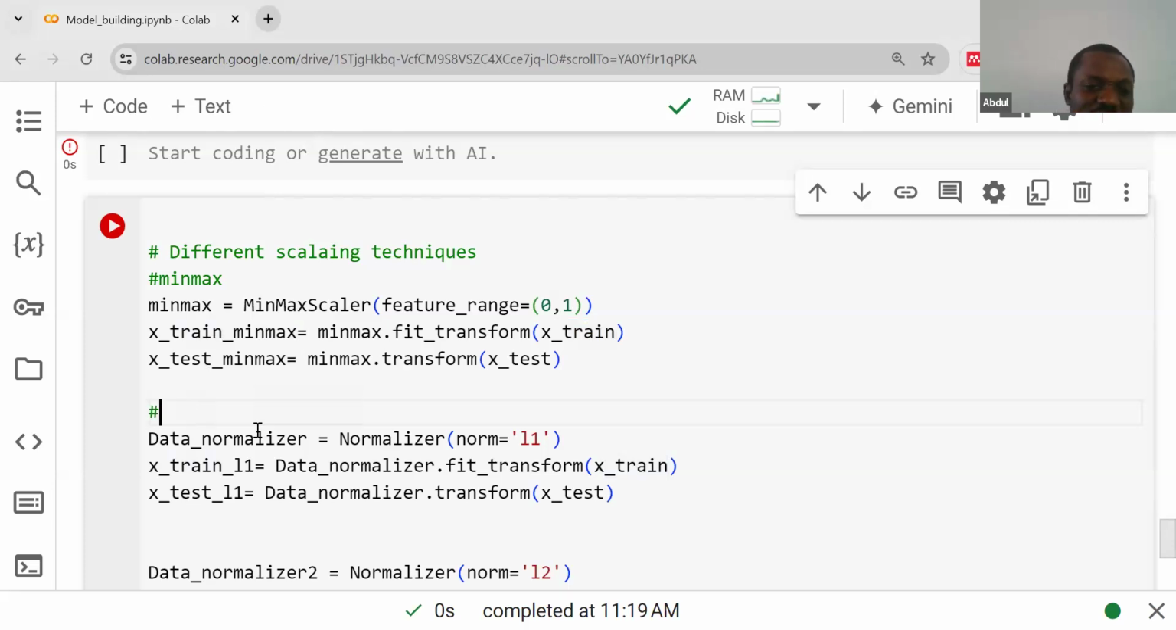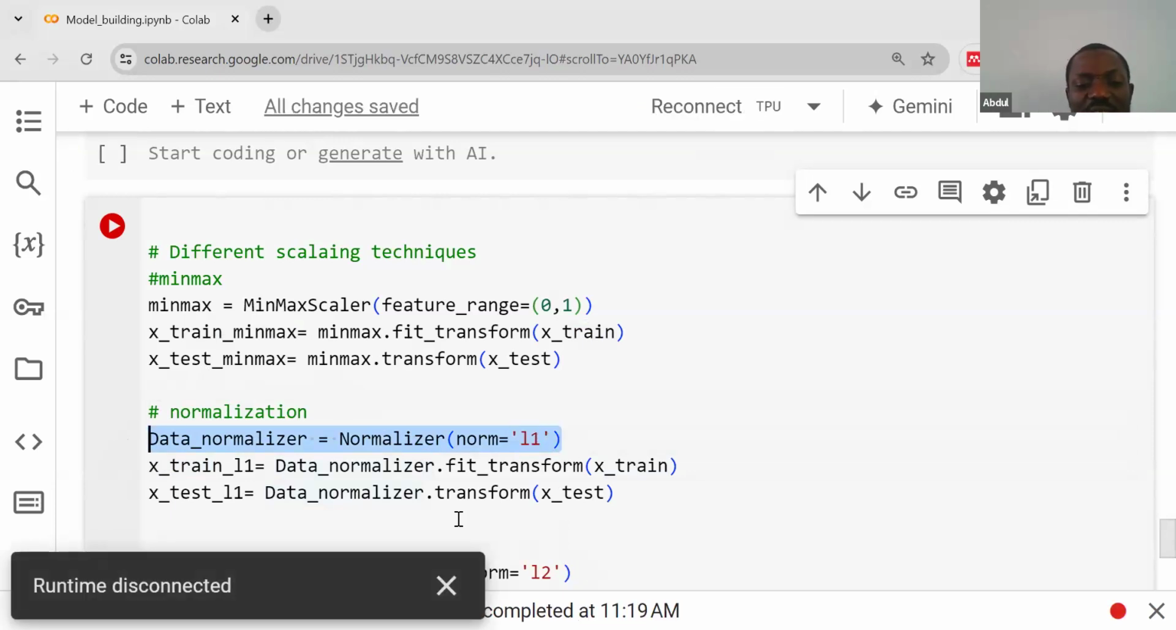If I'm not using that, I could as well use normalization, and this is how to call for your normalization. There are two different types of normalization. You can use what is called L1 normalization, when you say norm is equal to L1, and L2 when you say norm is equal to L2. They are two different approaches.